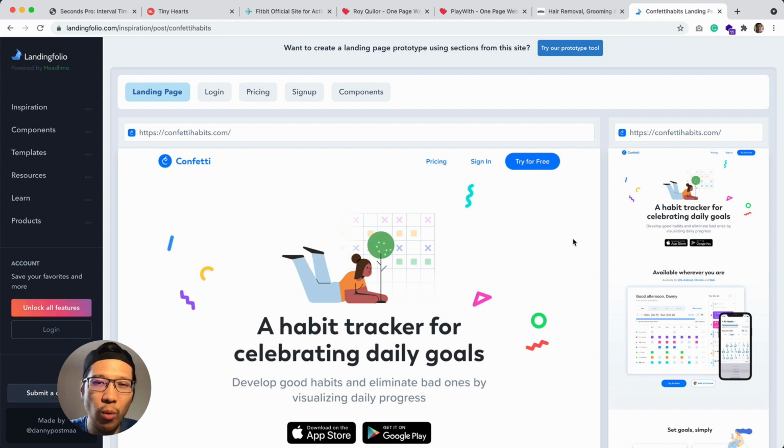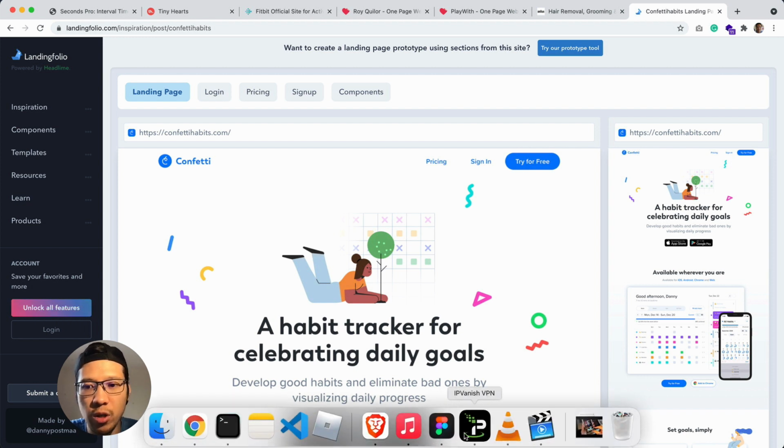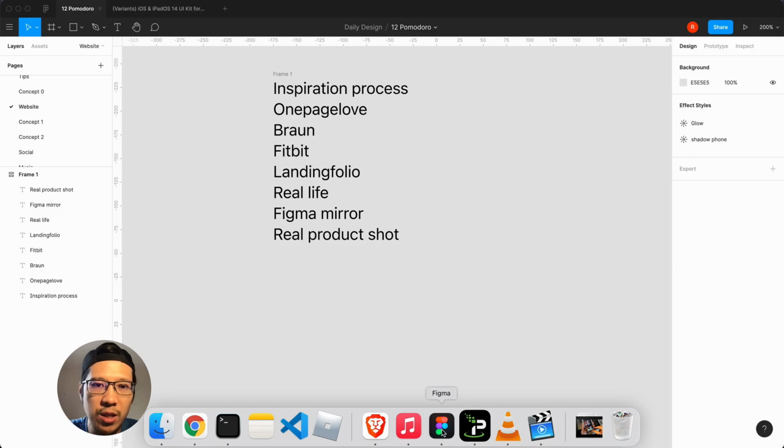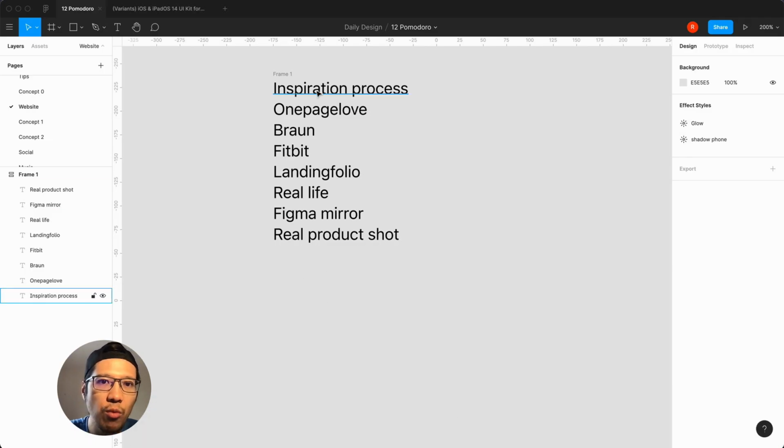So again, what we're going to do before we start designing is we are going to get the Pomo timer. But before we do that, I just wanted to show you what I did. We're looking at all these inspirations and real life photos, and one app that I recommend is Figma Mirror, and I'll show you why in a minute, because this will let you connect to your iPhone. I'm not sure about Android, but you can connect to your phone, play with the prototype, and then take a product shot.